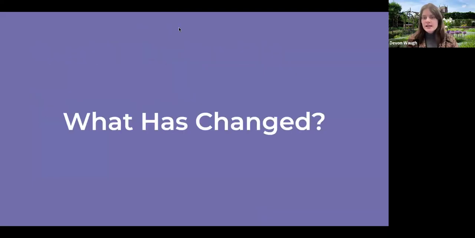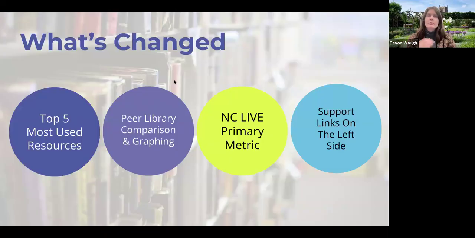So what's changed? Just an overview. When you log in with your library on our website, it'll show you the top 5 most used resources from the latest usage report. So you get that immediate summary at the top. We have a new peer library comparison feature where when you check that feature, it gives you automatic peers. You can add in different ones. So if you, let's say, are at a community college near Charlotte and you want to compare with Central Piedmont Community College or some neighboring Rowan Cabarrus Community College, you can pick peers as well.